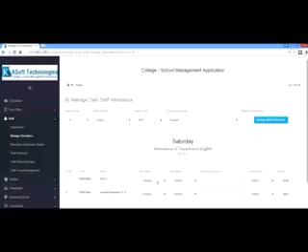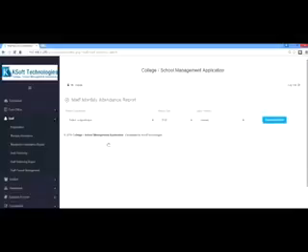In FN and AN status, we have the option for selecting present and absent. In the same way, the leave status has two options: casual and on duty. So it makes it easy to manage the daily staff attendance details. Next submodule is month-wise attendance report.